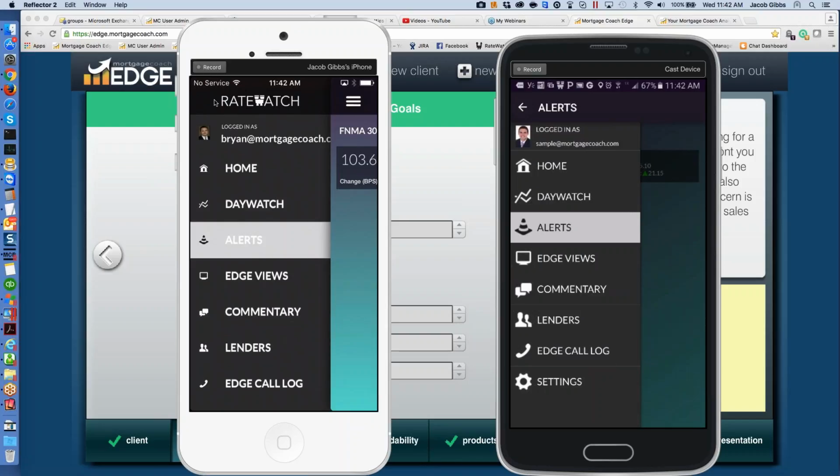All right, so let's take a look at our next section. We're going to tap those three lines up at the top. They'll be on the left, of course, if you haven't tapped it yet. And then let's take a look at Edge Views.